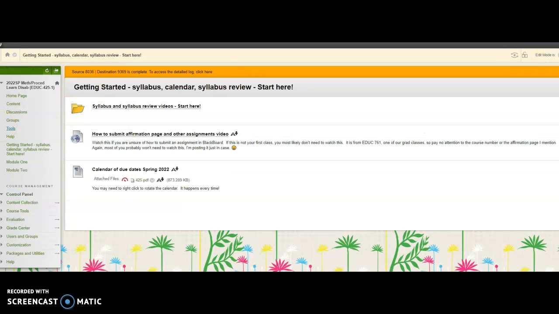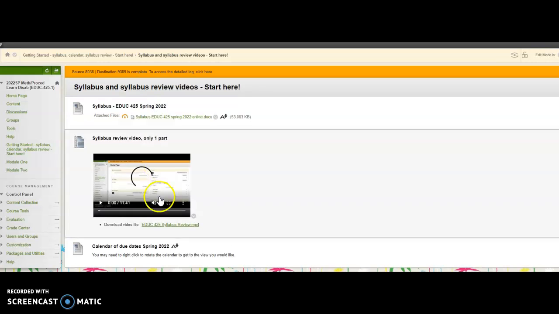Okay, so remember, under the Getting Started tab, this is where the syllabus and syllabus review videos are found. The syllabus is here and the video, and the calendar of due dates is also here. And of course, you have to rotate it as per always. I will get to the calendar in just a second.